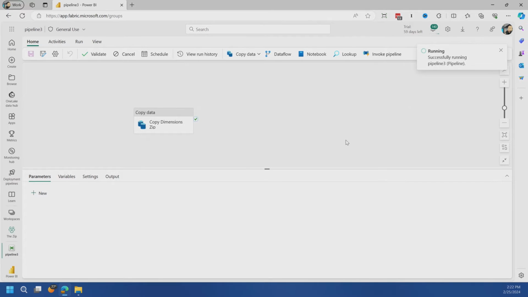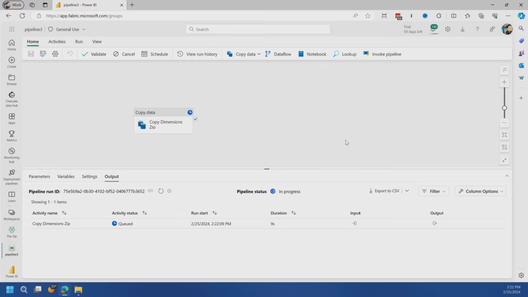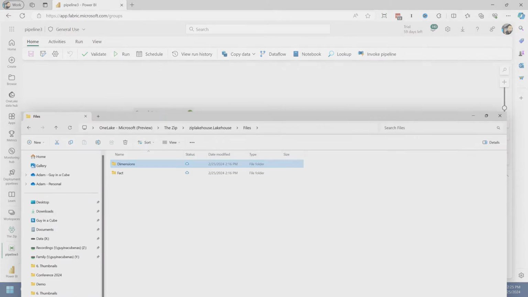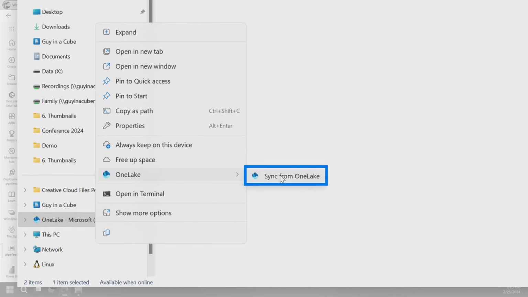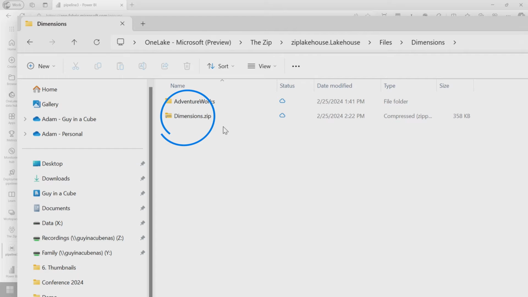So let's just run. All this is doing is copying a zip file from ADLS Gen 2, like I said, into OneLake. That's it. I'm not extracting it yet. All right, that finished, and we can verify this by going to OneLake File Explorer. I'm going to say sync. Then we'll see that our dimensions.zip is there and it's got some file size. That's great, right? So that worked.